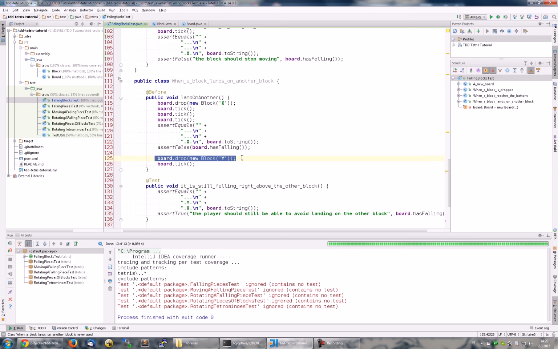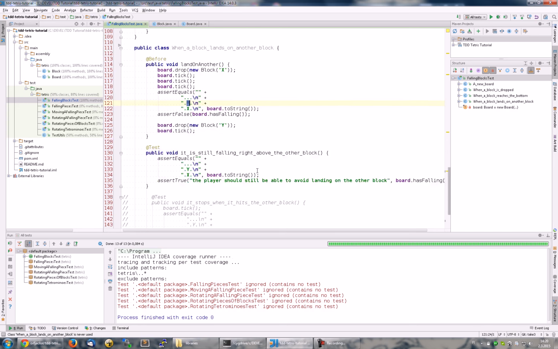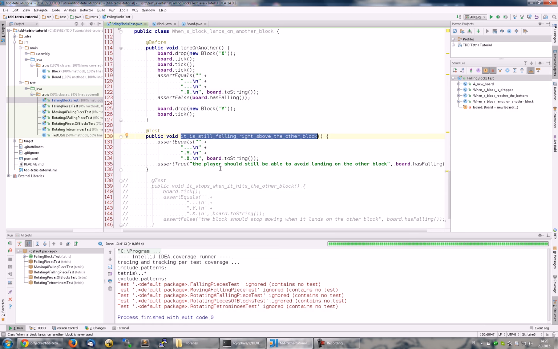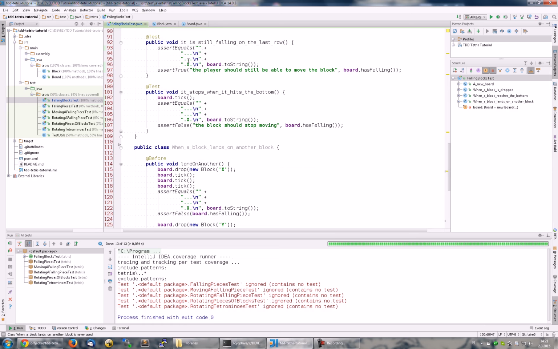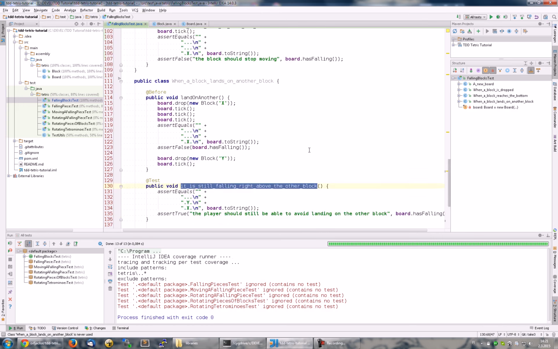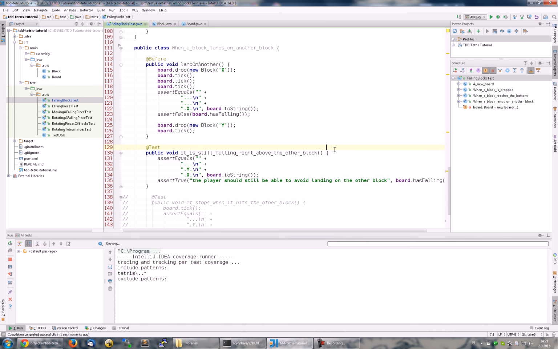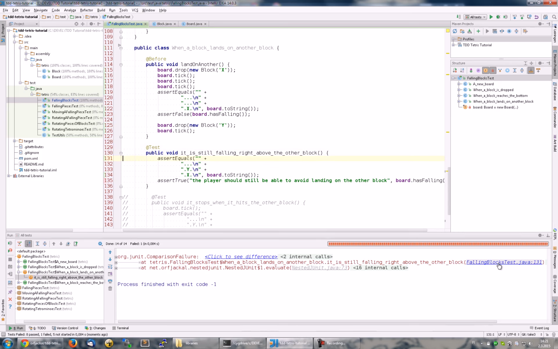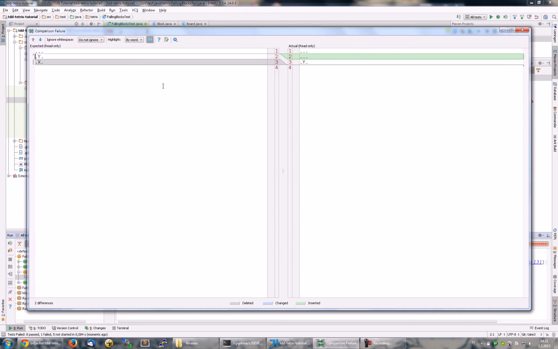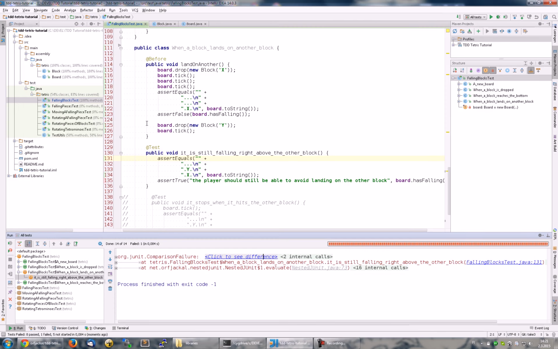Then after that, we are now interested that we have a second block and we move it down 1 step. It should be there. So it should still be falling right above the other blocks. So basically the same as here. We could still move the block left and right and avoid hitting that one, that X. So this should pass. Why did it not pass? Okay, now I think I understand.